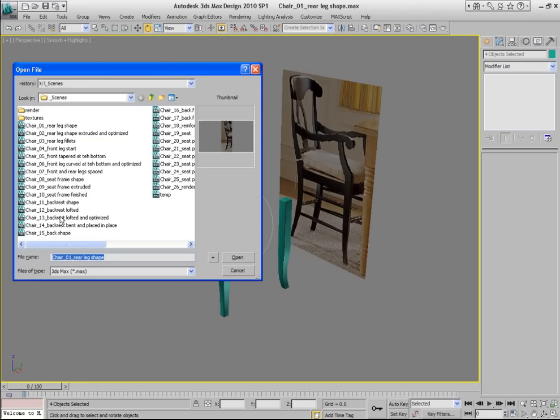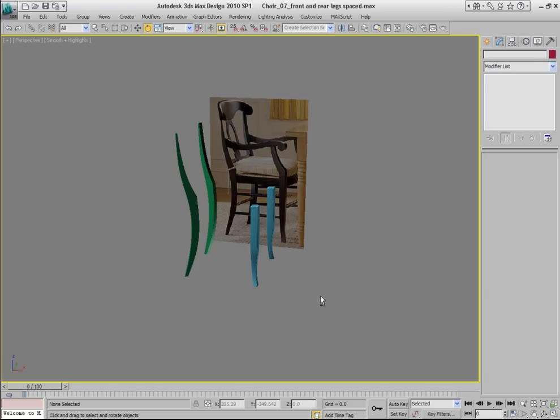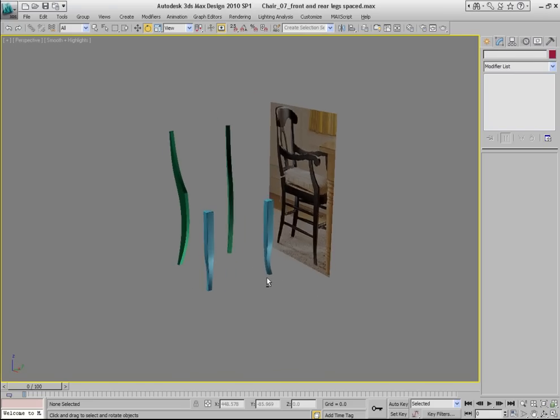And I also save a lot of interim files for this project. So if you feel that you got lost somewhere along the process, or you don't like the shape that you created, you can just open one of these files and continue from there. So let me open this one. Okay, and you see the same thing. We have the rear and the front legs finished and spaced.